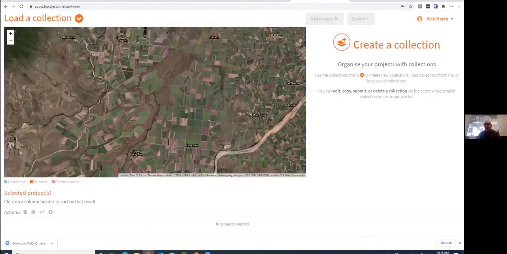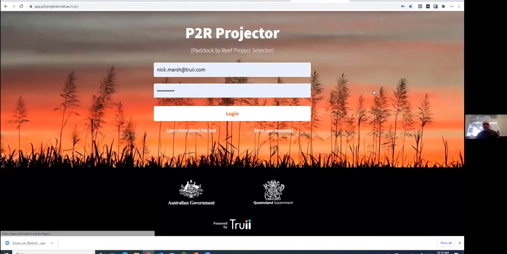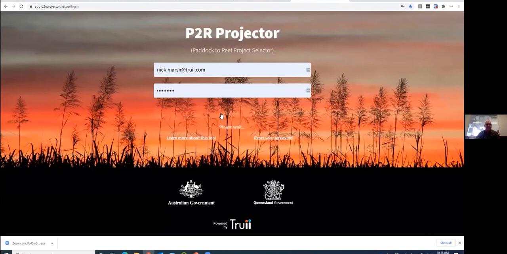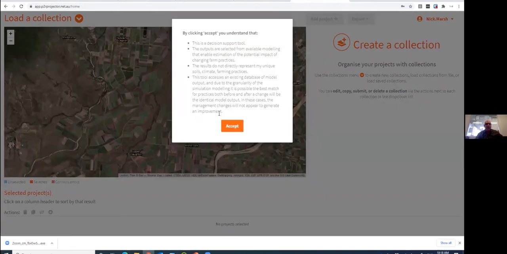In fact, I'll log out and we'll start again from the login page. Go to the login. We get this pop-up now, so before you proceed, you've got to accept this. It's to note that this is a decision support tool. We're not modeling exactly your farm. They're representative values.